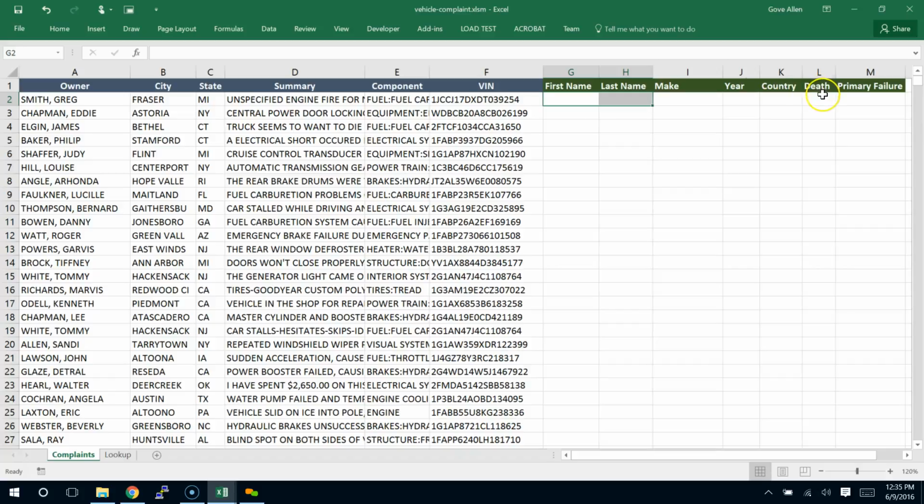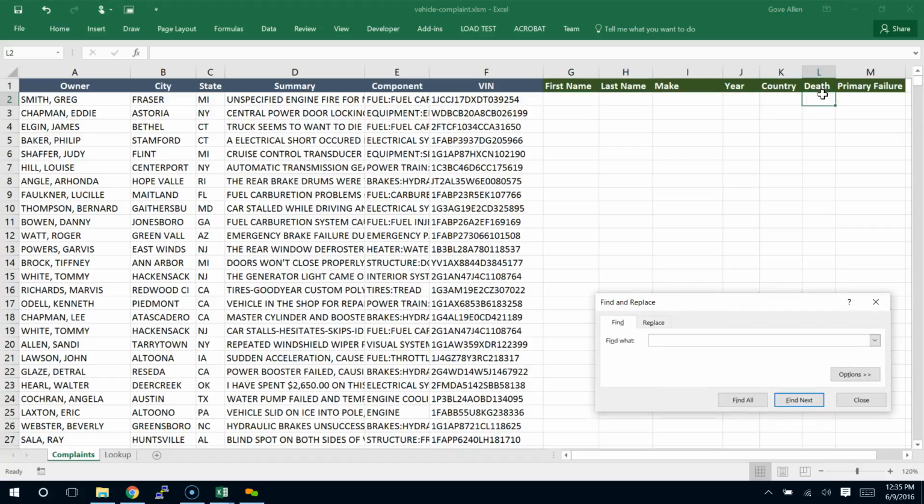But the one I want to start with is death. We might as well start with death. Let's look on this page for the word death, D-E-A-T-H. Here on row 21, we see something that deals with death. Here's the complaint summary: sudden acceleration caused a loss of control, accident, injuries, 1 death. Iowa State Police report, other vehicles, and some other information about those vehicles. These are not all complaints where the complainant has reported a death.